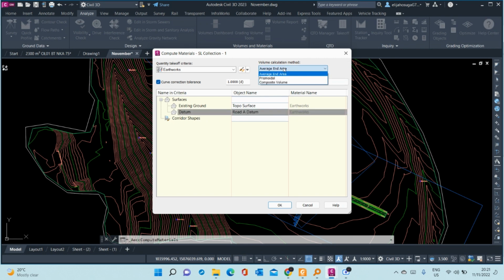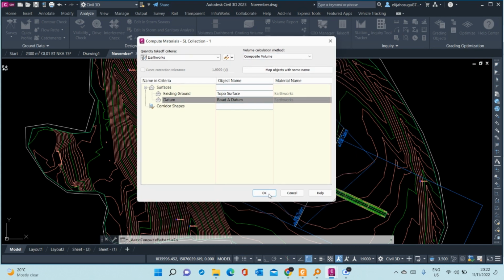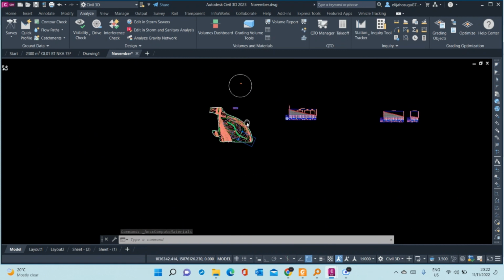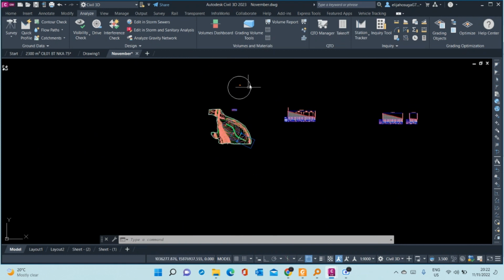There are various volume calculation methods: composite volume, average end area. Average end area, I think, is good for symmetrical shapes. Now that we've done that, we can click OK. The computation has happened. What we now need to do is create a report for it.